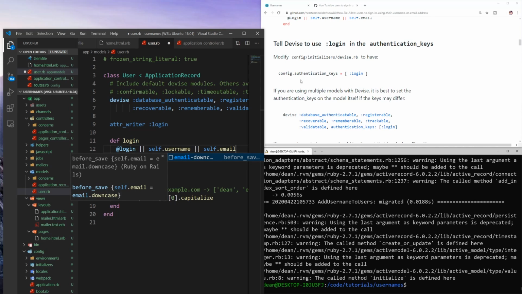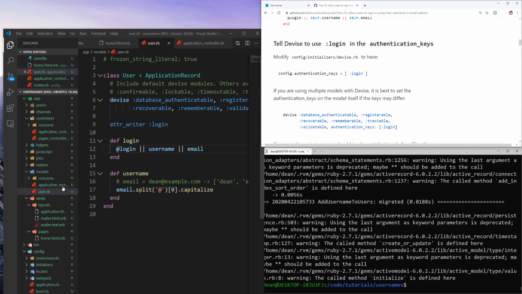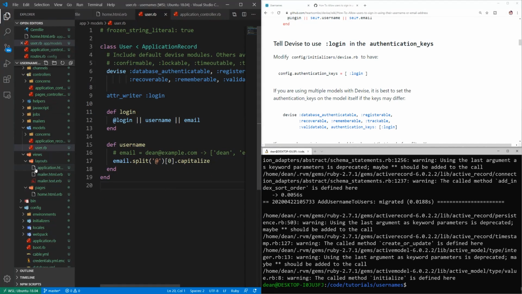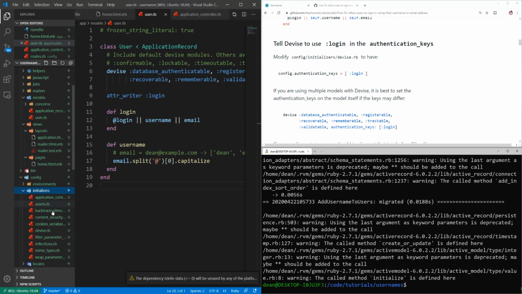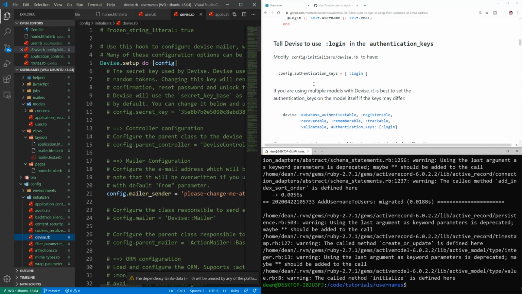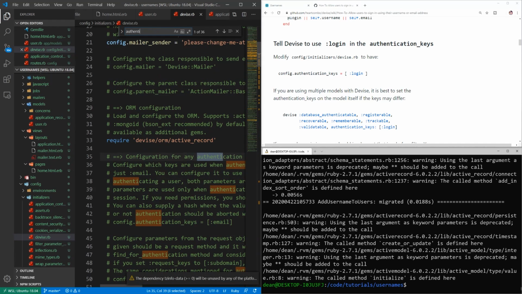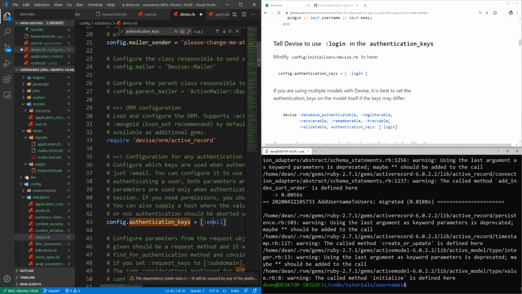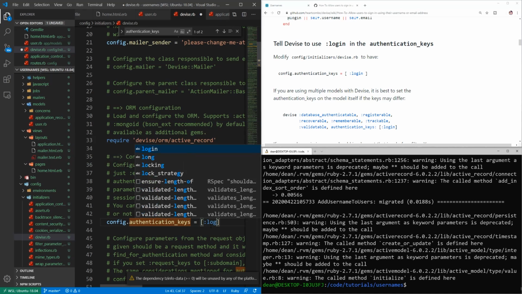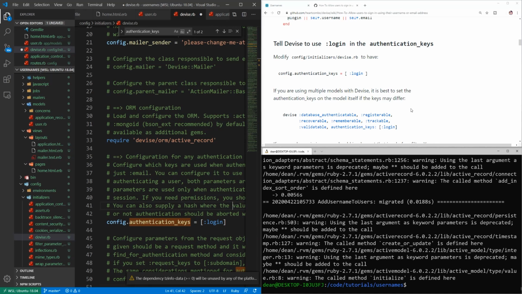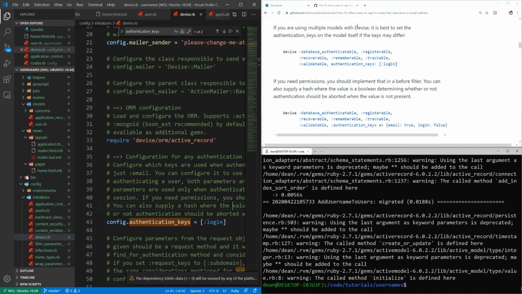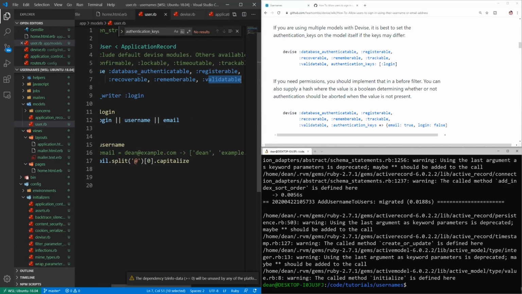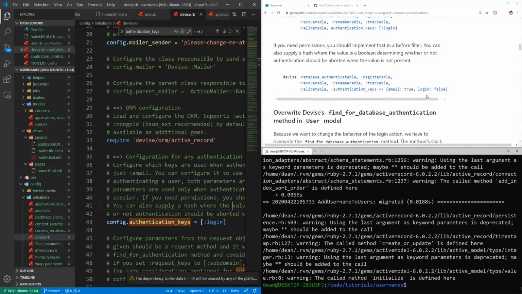Save that. Now we have to come into the config initializers devise.rb. So let me just move this over properly. So config initializers devise.rb. And in here we have to change the authentication keys. So if we do a Control F and just type in authentication keys, you can see right here it's commented out. So we'll uncomment that and we'll change this email to a login, and we'll save that. And here it's telling you that if you have multiple models with Devise, which we don't, you can also add it into the user model at the end here. But we only have one, so we don't need to do that.